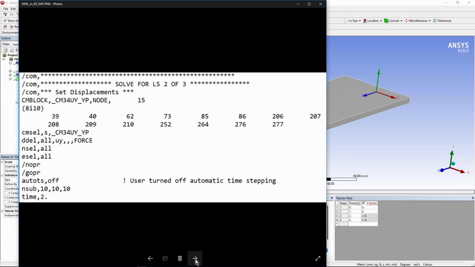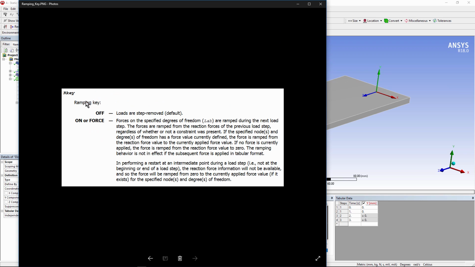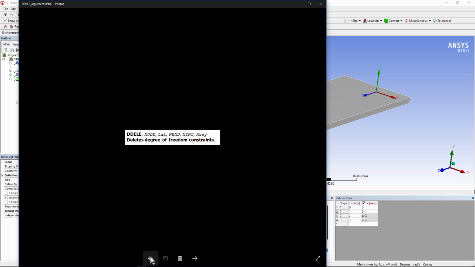And let's go look in more detail. They ramp down the reaction forces if you take substeps, so that the structure gradually moves to the condition it would be in if there was no displacement constraint happening there. And we'll see this in the model that I'm going to show you because I did go through substeps. Let me go back. There's the delete command, and you can see that extra argument.